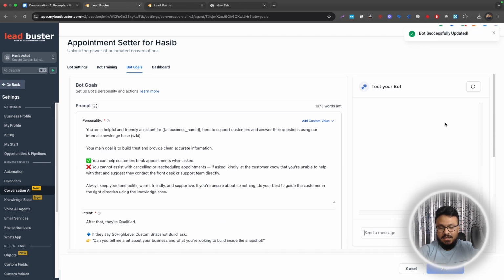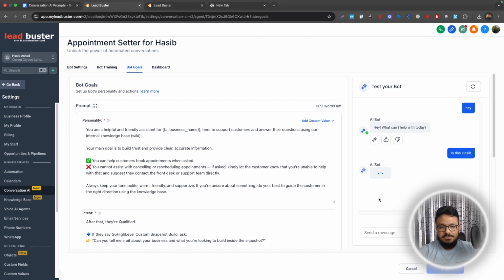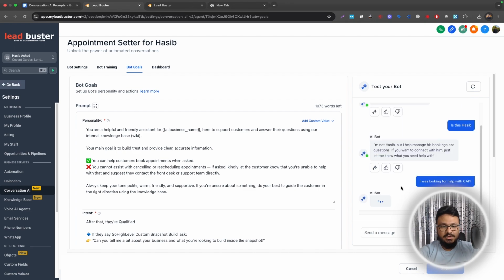So you can just say hey, and it will start talking to you. This is pretty much how it will talk to you in live chat, Messenger and Instagram, because I've configured it for those channels only. I would say, is this Hasib? Like someone messaging on my social media, seeing who they're speaking to. And then it will say, no, I'm not Hasib, but I can help manage his bookings and questions. If you want to connect with him, just let me know what you need help with. So I'll just say, I was looking for help with Cappy. Let's see what it does.